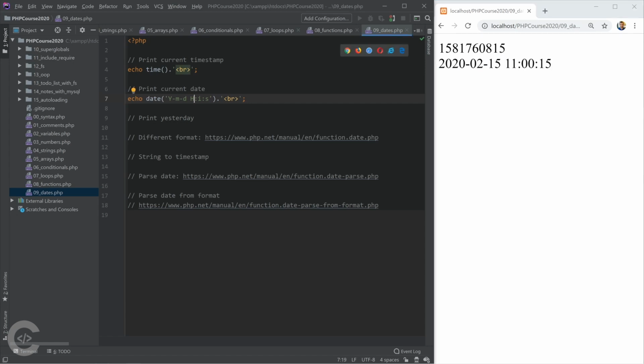So in PHP, we have a lot of options to format the dates. And this just prints the current year. Then we print dash, we print month, then dash, and then we print day. This will be hour in 24 hours format. This will be minute and this will be second.